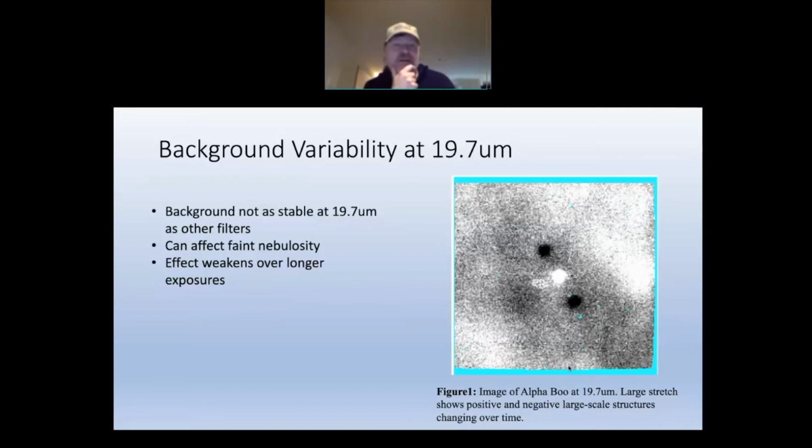Now, background variability sometimes is normal. This is the background at 19.7 microns in alpha Boo. And see here, unfortunately, the bad pixel is coming in through there, the bad pixel paint fleck, which I'll talk about in a moment. But 19.7 micron tends to be slightly more variable than the other filters. You'll see these kind of dark waves and bright waves come through. This is just natural for 19.7 microns. We've tried changing the frame times, we've tried changing the nod times, but it just comes in and out. So this is something to know when you're observing at 19.7 microns.